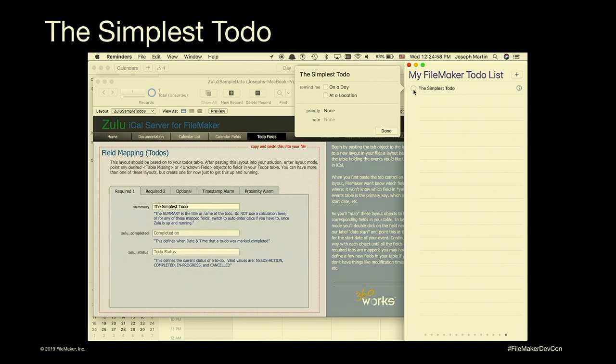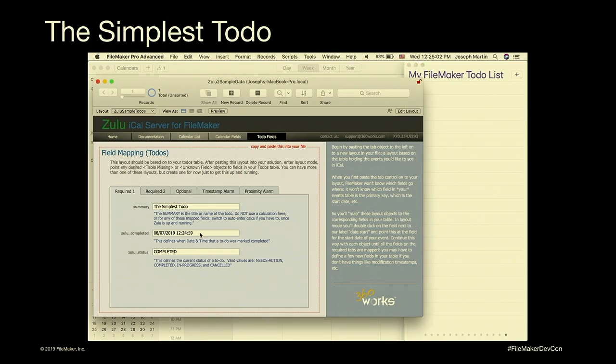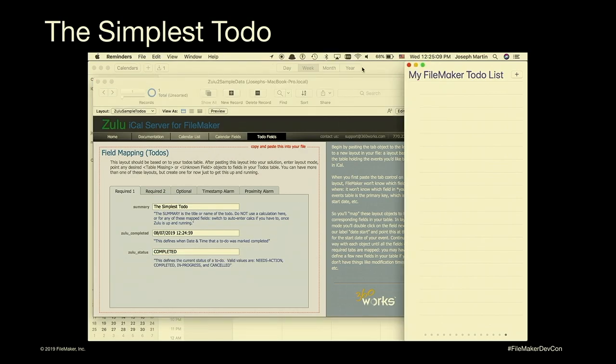And if we mark this complete, you'll see FileMaker get updated with the timestamp that it was marked complete. You'll also see the status of the to-do change to completed. So you're able to tell when a user marks their tasks complete, their work items.